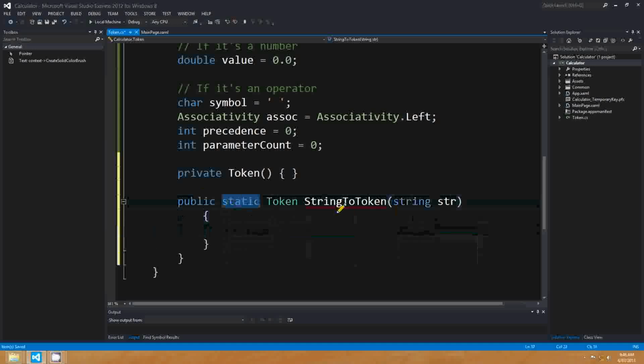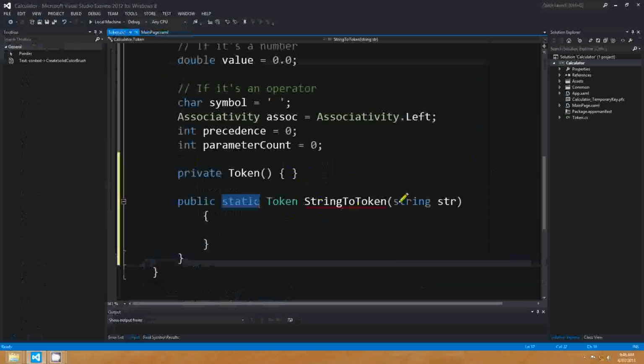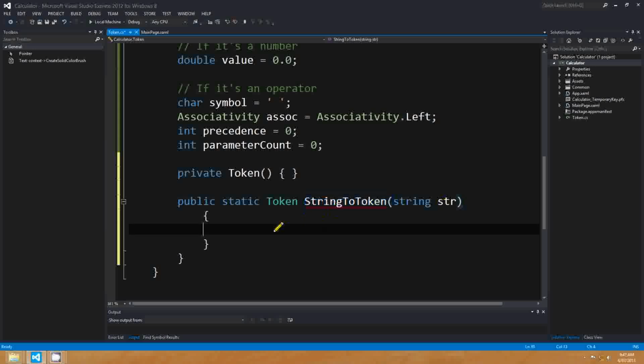So I'll make a public static method for creating tokens from strings. In probably the next tute or the one after that, we're going to type in an expression with our calculator buttons, and we'll put bracket buttons as well. Then as soon as we hit equals, we're going to split the string and send each of those little split strings into this method. This method can parse the string, P-A-R-S-E, and we're going to return the token.